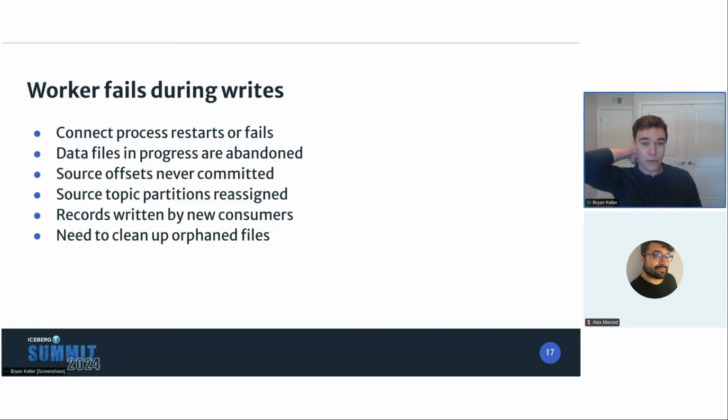So a worker may fail when writing data. For example, the Connect process might die or be restarted. In this case, any data files that were in the process of being written are abandoned. Offsets for the source topic are never committed. Kafka detects that the source consumer is down and reassigns topic partitions to other members of the source consumer group. The data for these topic partitions is reread by the new consumers, starting from the last offsets that were successfully committed. The data lands in new data files, and these are eventually committed to Iceberg. So you'll have some leftover orphan files that were never committed, and you'll need to run some table maintenance to clean those up if you want to.